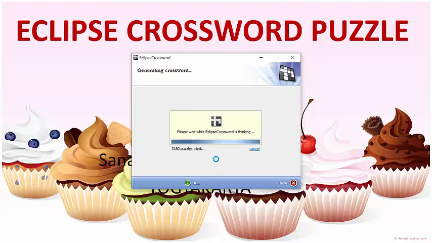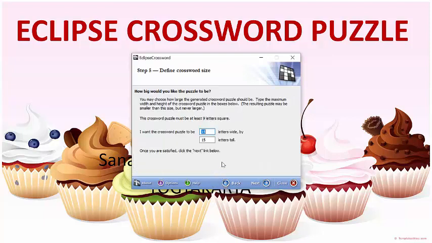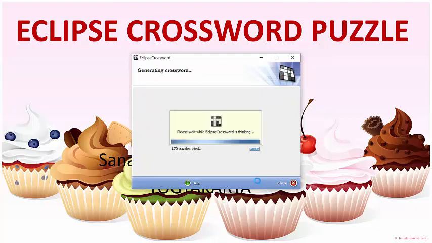Now let's do it with 15 boxes across and 15 boxes down. Now you have 27 over here. Well, if you want to accept it, you can accept it. If you are not satisfied, you want to have more words, you can go back and then you can type. What about 17 and 17? Next.